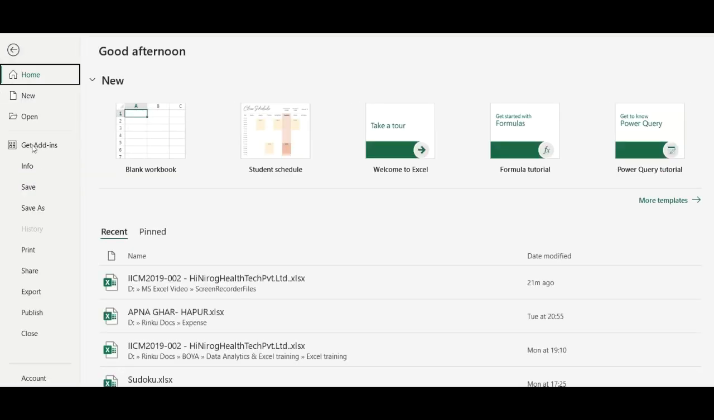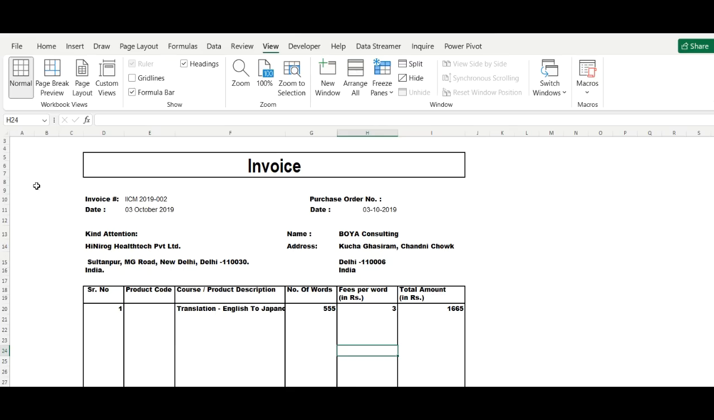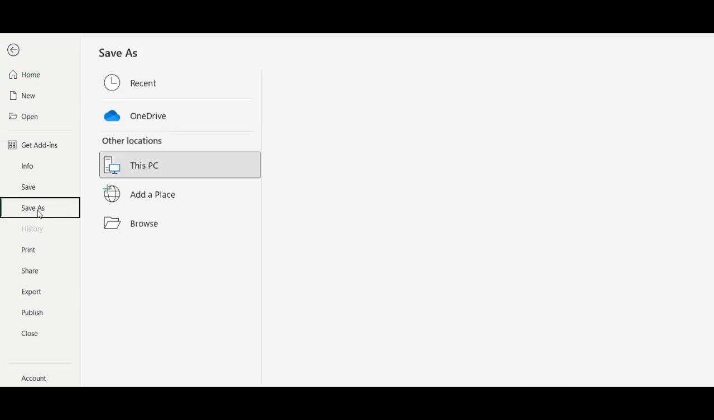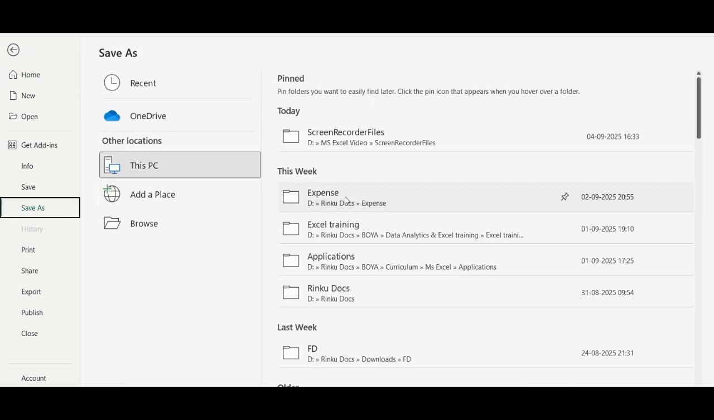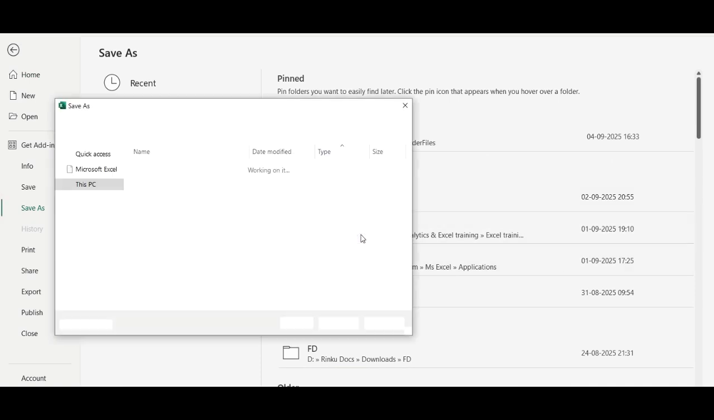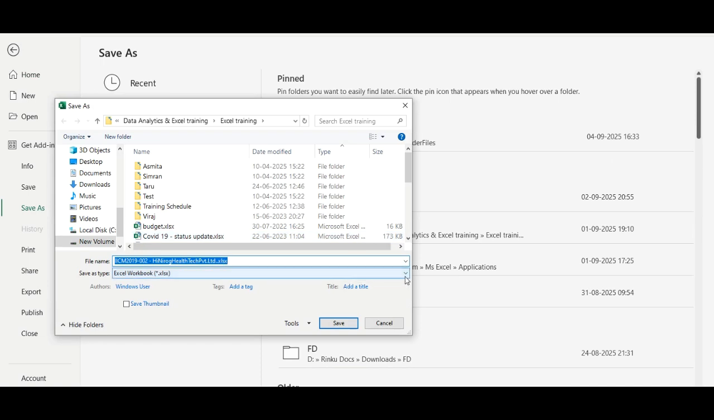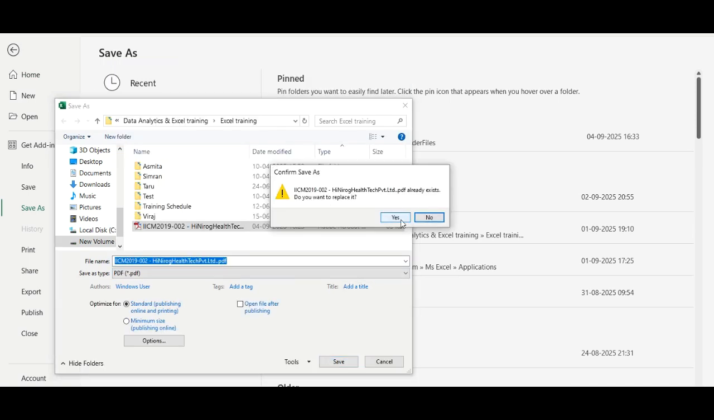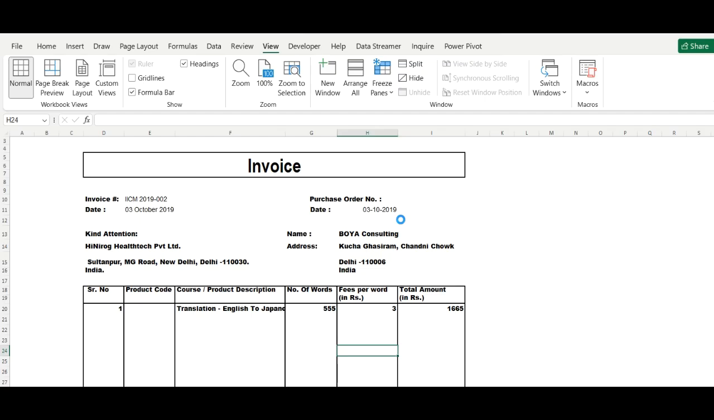Let's save this file by clicking save. If you want to export it to PDF, go to File, Save As, give it a path and save it as PDF by selecting PDF from the file types. Since I've selected an already existing file, it asks me whether it can replace the file. I'll say yes. The invoice is now ready.